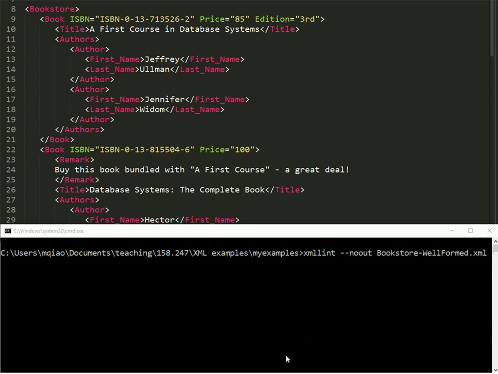Here we want to see whether this document is valid. Oh, sorry, it is not validity. So first of all, we want to see whether this is well formed. We don't want to output the parsed document, so we add a parameter called no output. So let's try. There is no return. It's saying that it is well formed, so it passed the examination.